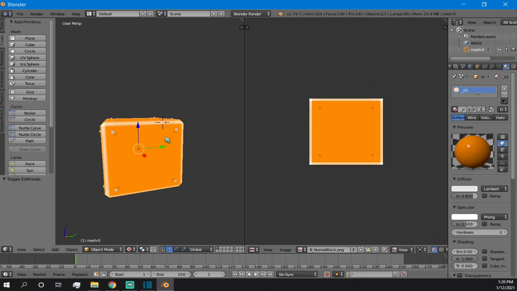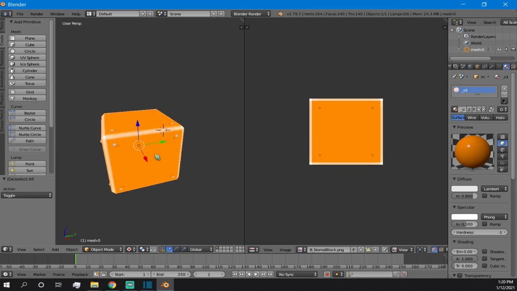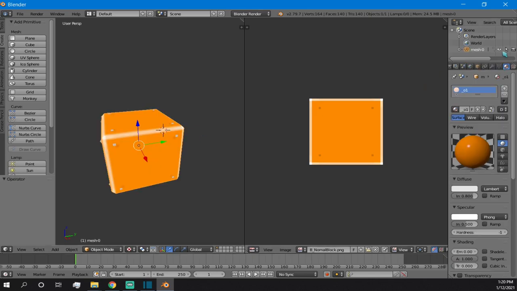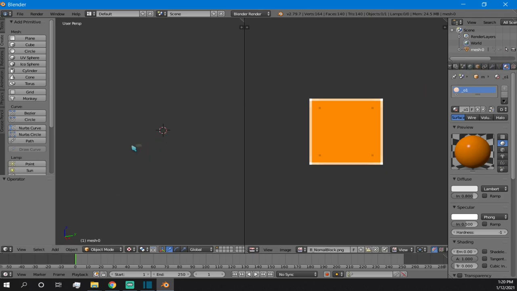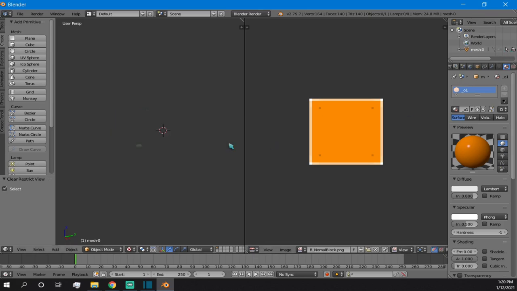You can hide anything you want to hide by selecting it. Now that it's selected, you can hit H for hide, or if you don't like H for hide, you can hit this little eyeball up in the corner, and that will hide the object too. And then if you want to unhide, you can hold Alt and H, and that will unhide it, or you can just hit the eyeball again. So we're just going to hide this guy for now.